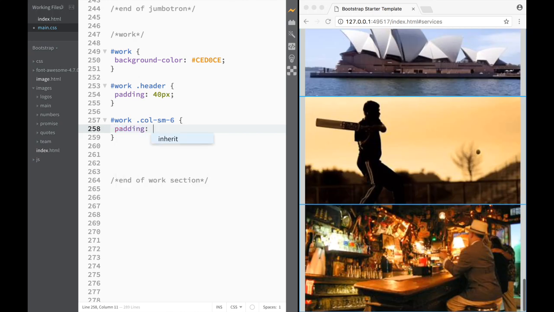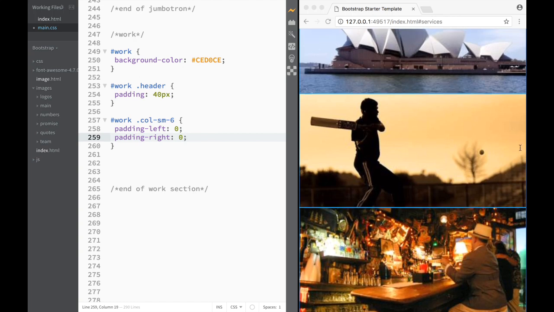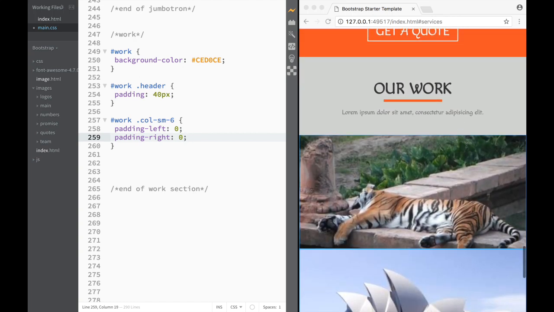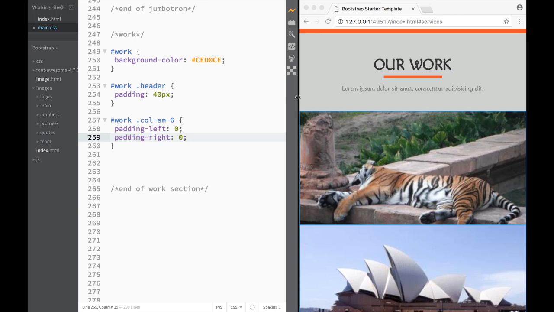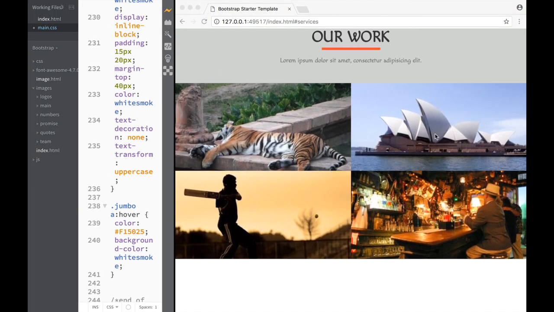This is going to be very easy. This is going to be padding left, and I'm going to say 0. The same way, padding right 0. What happens is that because I styled them with 100% width, remember, like we had a style and it was 100%, once we got rid of the paddings, they're actually nice and neat.